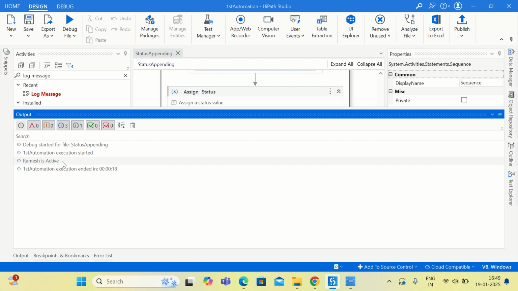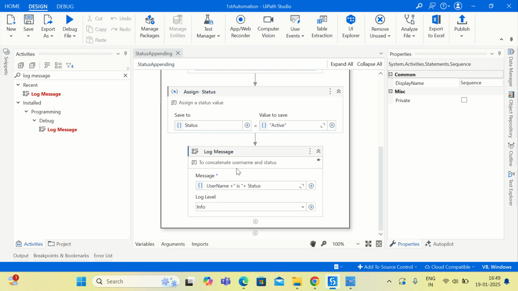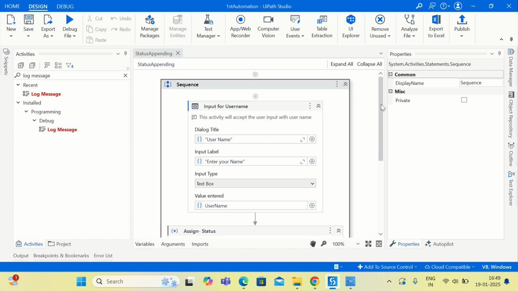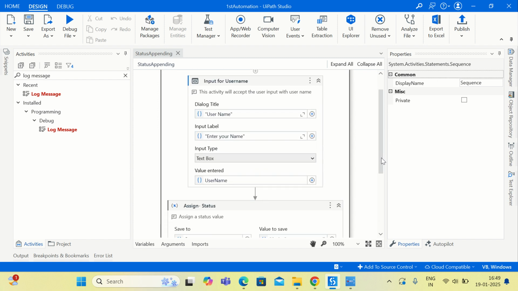The same thing I can even display it using a simple message box. So for the sake of example, I have taken Ramesh as the name. You can take whatever the name that you wish to take. Okay, I hope you are clear about the exercise as well as the best practices that we can follow while building the automations.